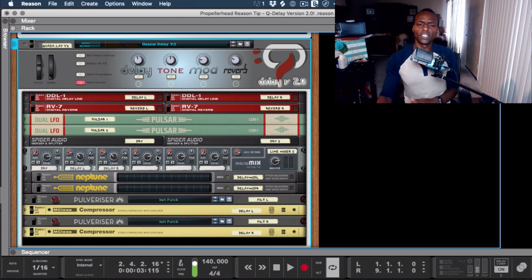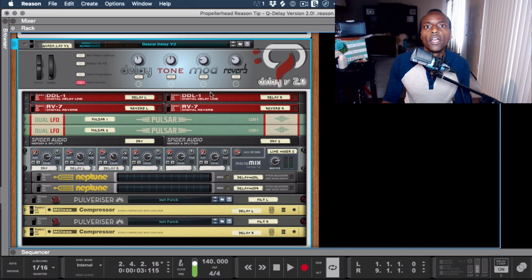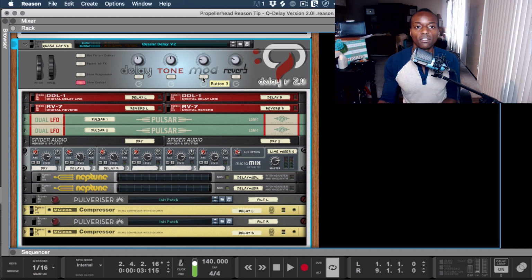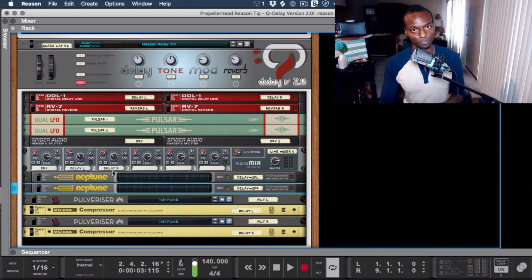So I needed to find a way to recreate that using stock plugins in Reason to deliver it to you guys, really, and to be able to use it easily in my own sessions as well. So the modulation is being emulated here by these two Neptunes. So the signal is going through the Neptunes.